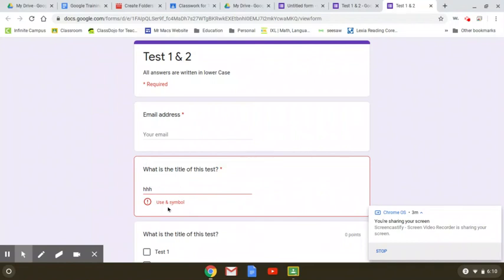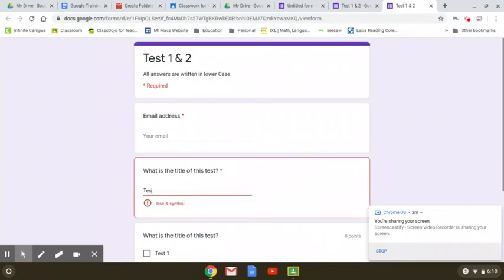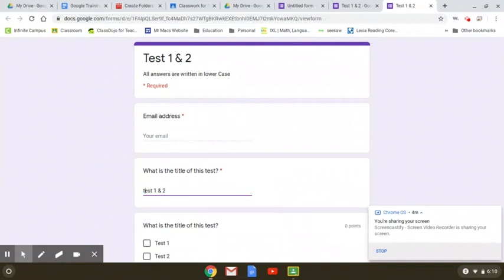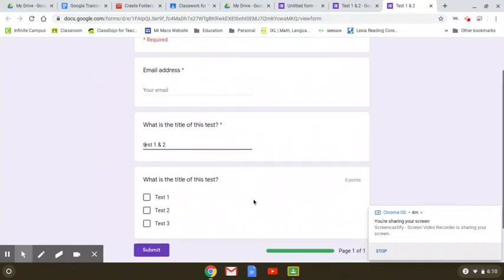And here's where the clue comes in: use and symbol. Okay, so let's say I write test 1 and 2. Well, that's the right answer, right? Well, it's still not right because I capitalized with an uppercase T. So I'm going to change that to lowercase. And now it transitions over. The red disappears and it goes to the blue. And that tells them that they're right.